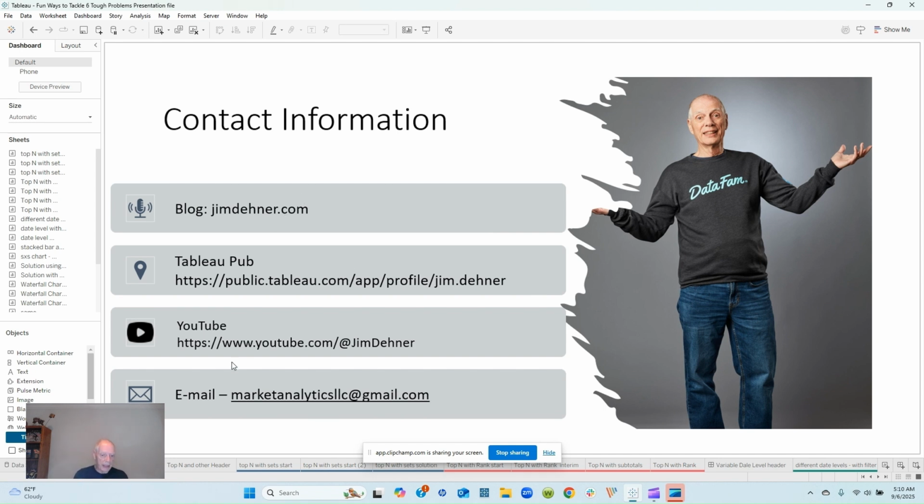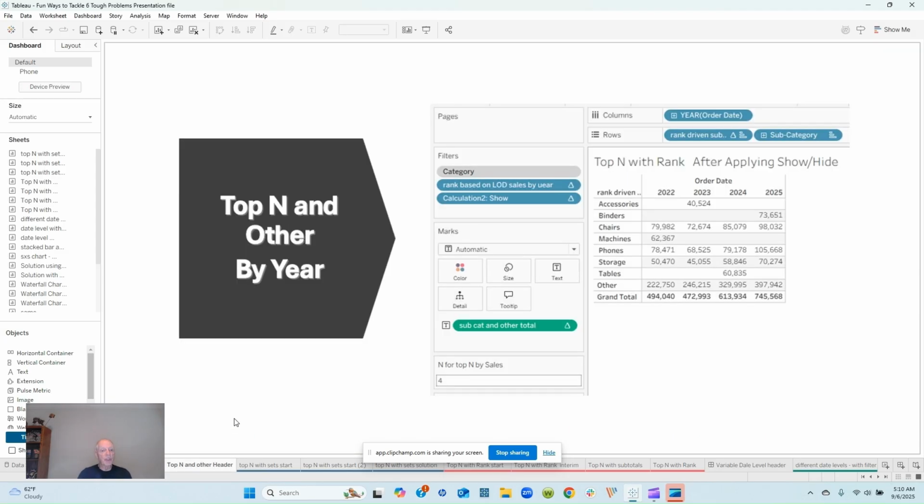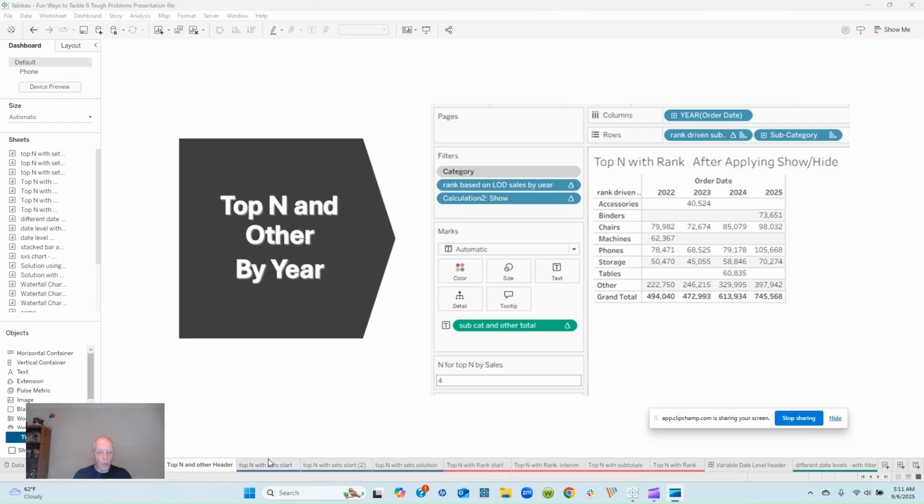Let's take a look at the first of those problems, and that's known as the top N and other problem. A user will come with a question: I've got a data set. I want to look at individually the top three or four items, and then every other item I want grouped into a category called other. Well, let's take a look at how we'd go about doing that. And I'm going to show you two different ways.